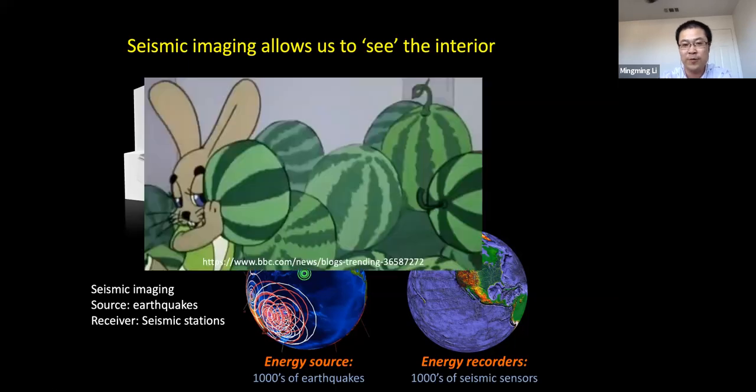I remember when I was a small child, I learned how to choose a watermelon by knocking it and hearing the sound, right? And by doing this, I can tell whether a watermelon is sweet or not. This is definitely not easy, and it also needs lots of experience. But the technique is also similar to seismic imaging, and both need lots of experience, right?